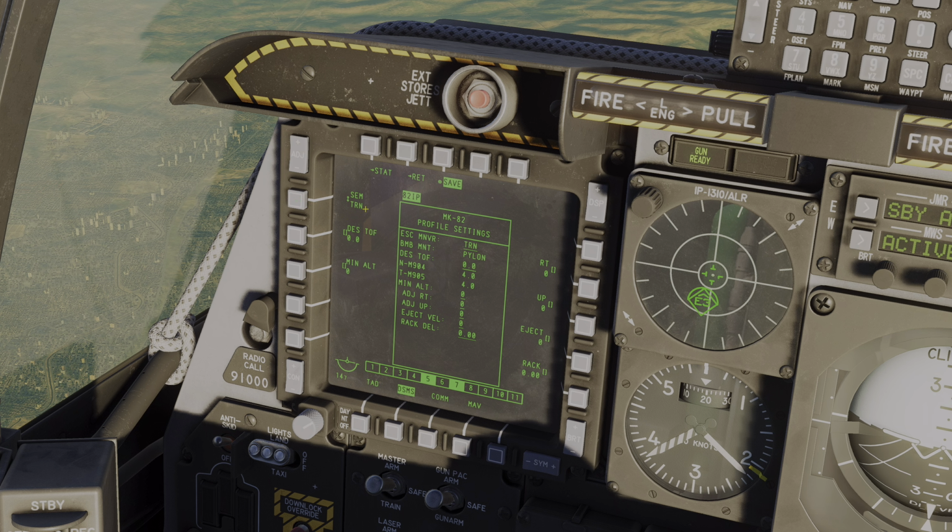It can be climb, it can be turn, it can be a level turn, or it can be none. We're going to set it to climb. I think this actually determines some information about when the break X appears. Desired time of flight, you can enter a number of seconds that you want the bombs to spend in flight. This will determine things like release queuing and so on.